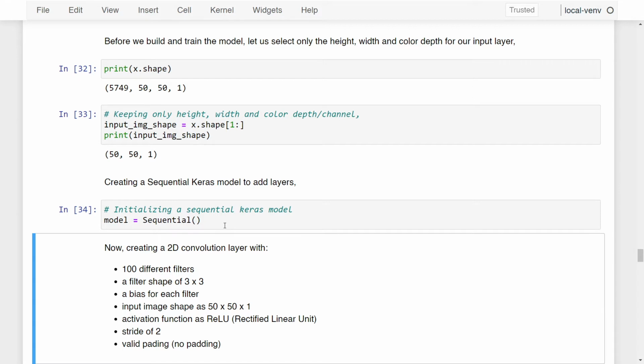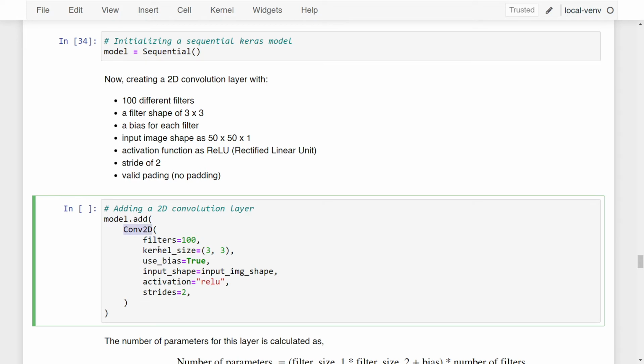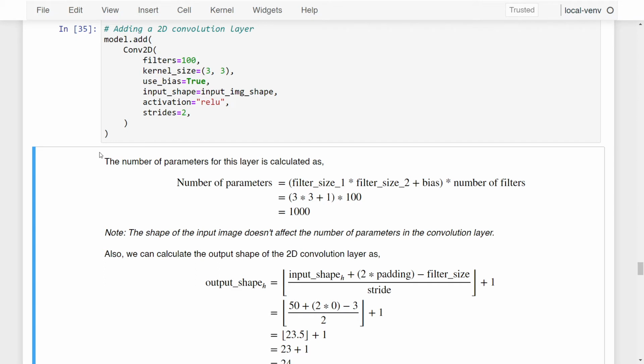As we've discussed earlier, let's create a 2D convolution layer. So here, I'm creating a 2D convolution layer using the conv2d method with 100 different filters, a filter shape of 3x3, and we're also keeping bias for each of these filters. Then the input that comes in is our input image shape, and for this layer we're using the ReLU activation with a stride of 2. Also we're using valid padding, that means we're not padding the input. So this is our convolution layer, and we're adding this layer using the add method off of the sequential model. So with this, we've added a 2D convolution layer to our model. So if I run this, we have it added over here.